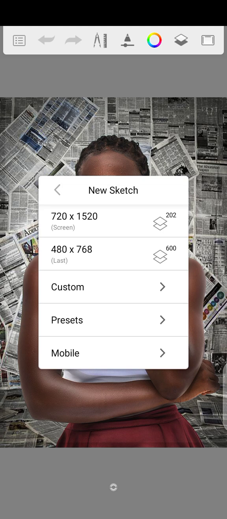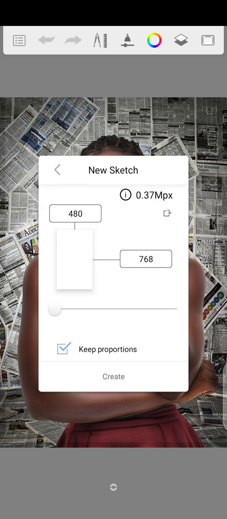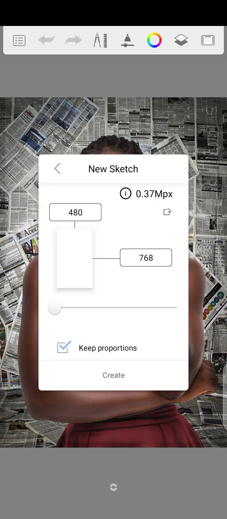So what you have to do is go to custom. Custom is the size that you set on your own. Tap on custom. You see it has brought you the working canvas size, which is the size you want to put in. But you see, where the question mark is, we have 0.37 megapixels. Megapixels is the same as the pixels that we converted.